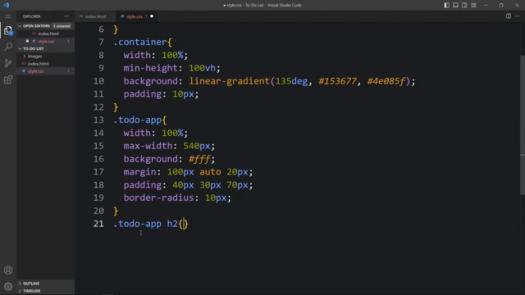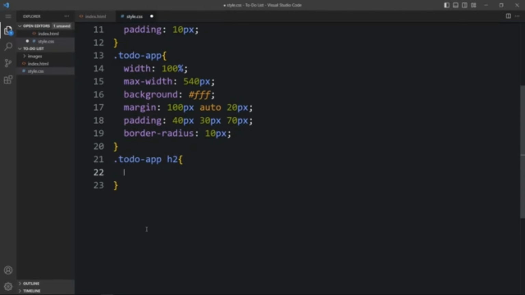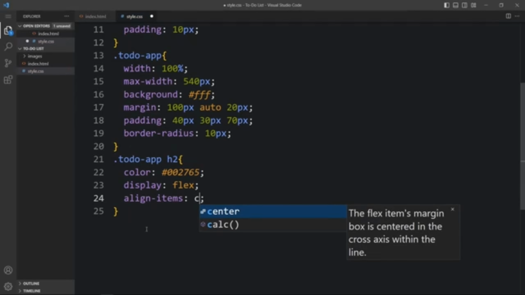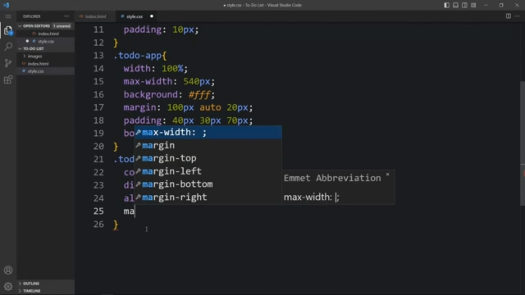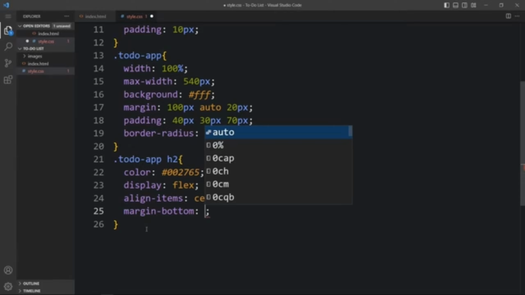text in H2. So write H2. Here we will add the color. Then we will add the display. Display will be flex because we have to align the icon and text. Align items will be center and margin at the bottom. It will be 20 pixel.